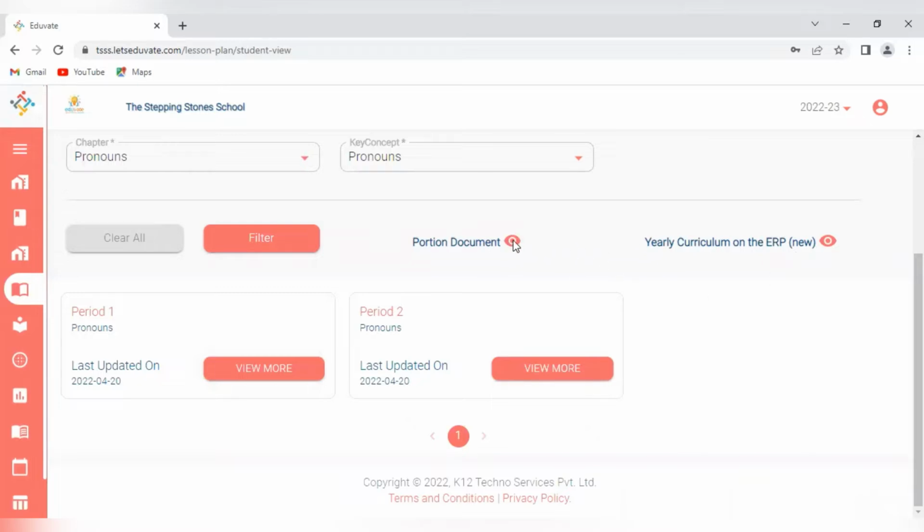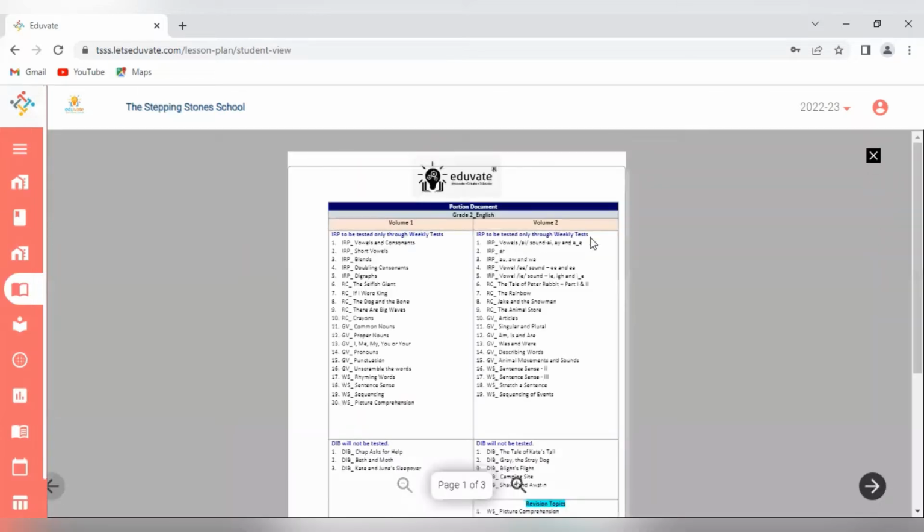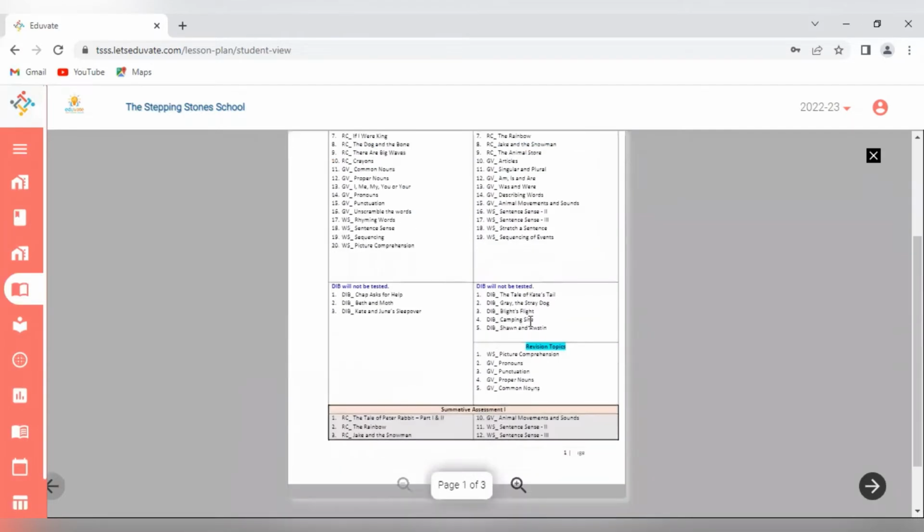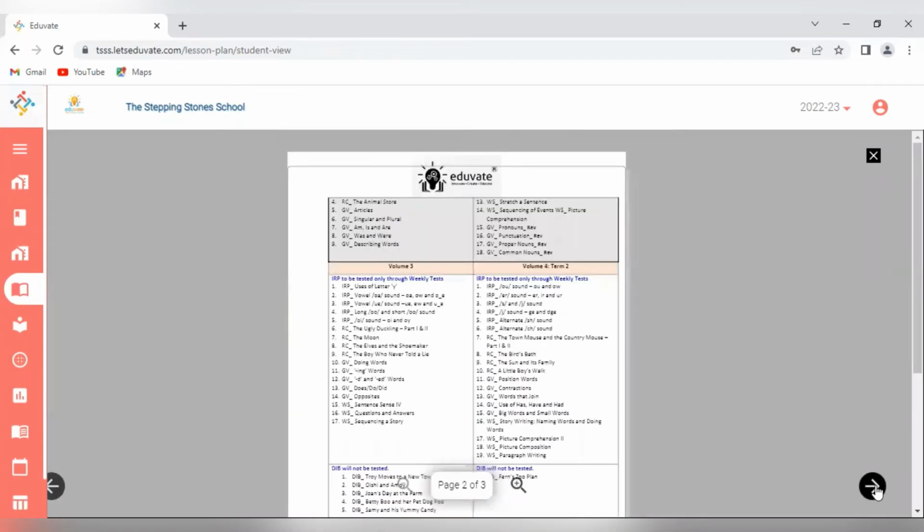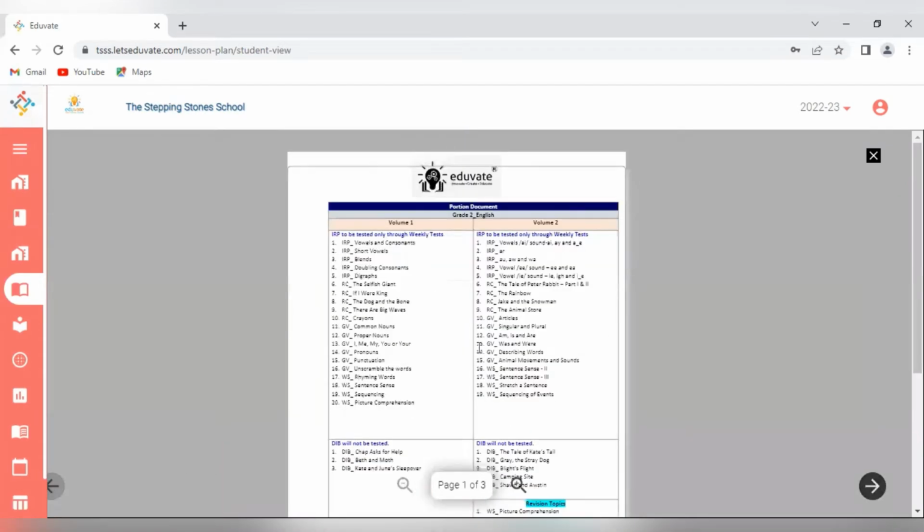Let's see one by one. In order to access this portion document, we will click on this I icon. And this is how it will open. So portion document is the overview of the entire academic planning. All the lesson plans, all the assessments that are about to come in future, can be accessed from this particular portion document. At the very top, if you can see, portion document, it is for grade 2 and English subject.